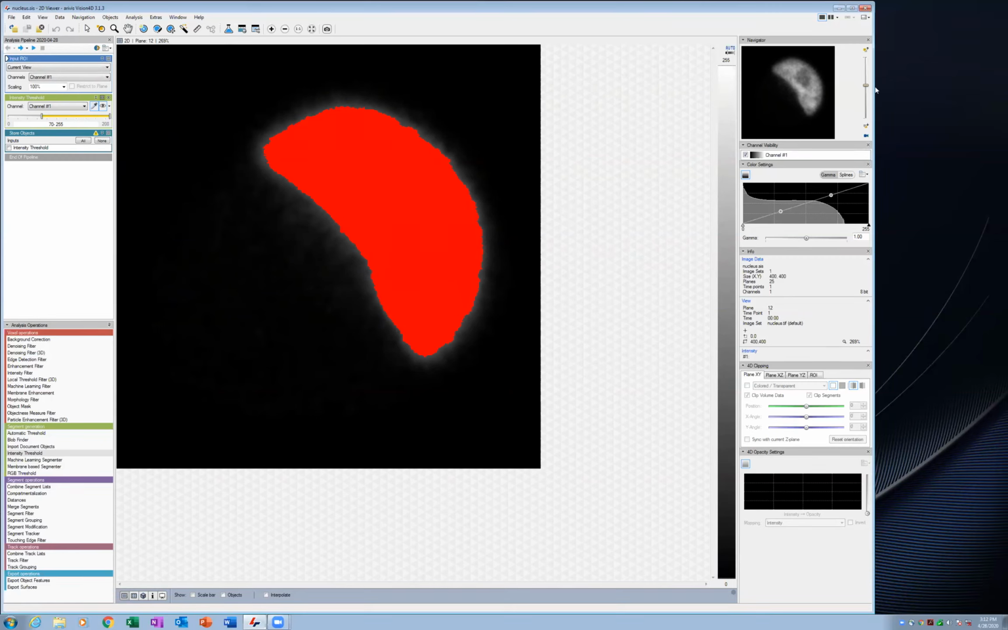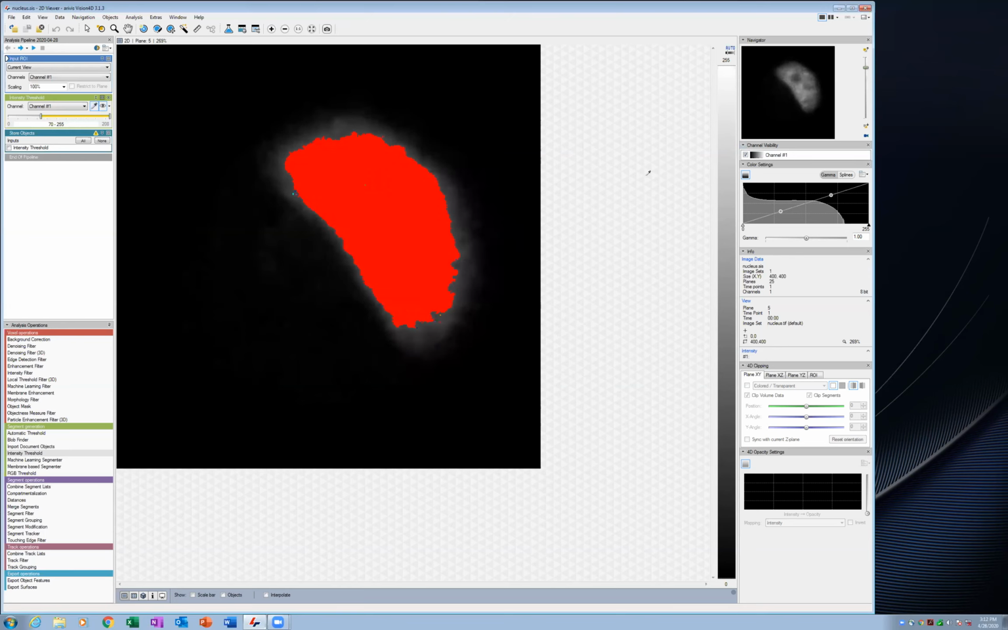This is just previewing on this plane. If I go to a different plane, you might be able to see here, it might be too small on your monitor, but there's a cyan pixel here, which means it's finding another object, not just this one big one that we want in the middle. So obviously we don't want all of these 1 or 2 pixel objects in the end. So what we can do is go down here to these segment operations, and I'm just going to grab the segment filter. And so this will be applied after it does that threshold.